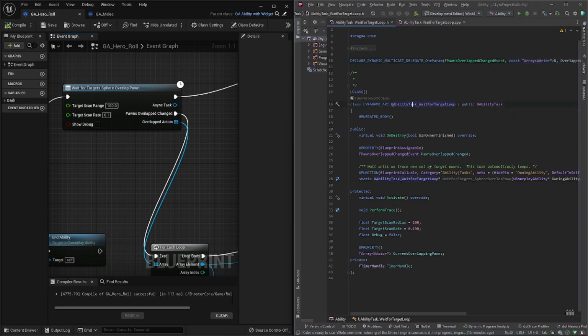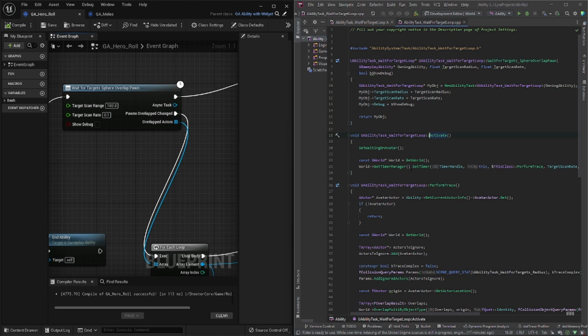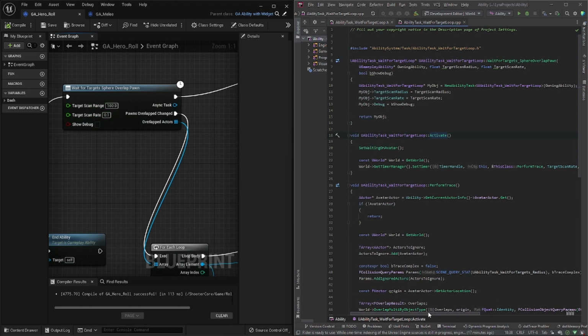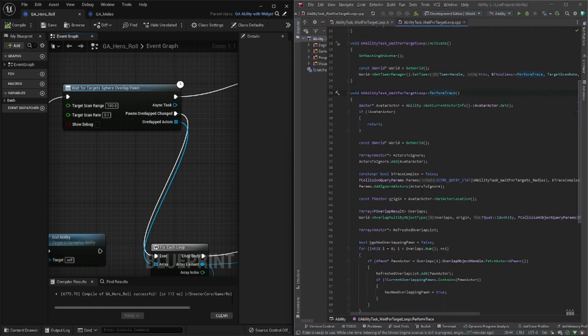And this one I based off the wait for interact task. So you can look at that for reference. So all it does is whenever it's activated, it just sets a timer and then it uses the rate that we set right here, and it loops. Basically it calls perform trace every like 0.1 seconds.